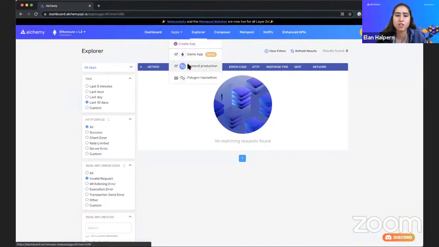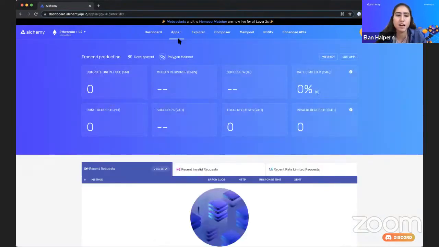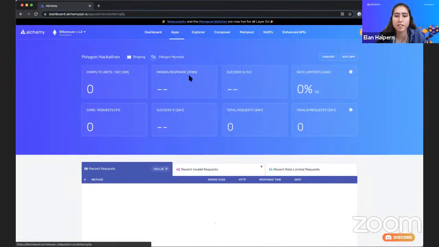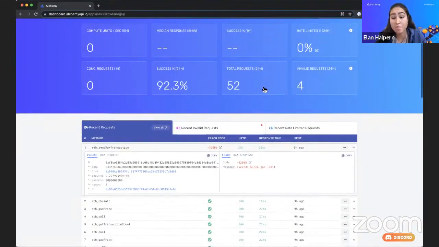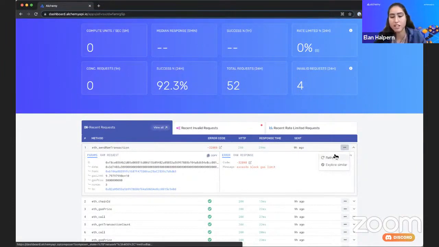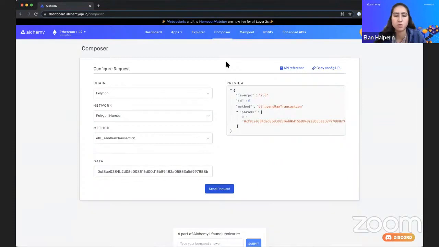Cool. So jumping back in to the Polygon Hackathon app, the second part of an invalid request that we might want to dig more into is, why is that request failing? Again, we can do this straight from the dashboard using a tool called the Composer tool. The Composer tool is super cool. So this brought up the exact request that was failing before.